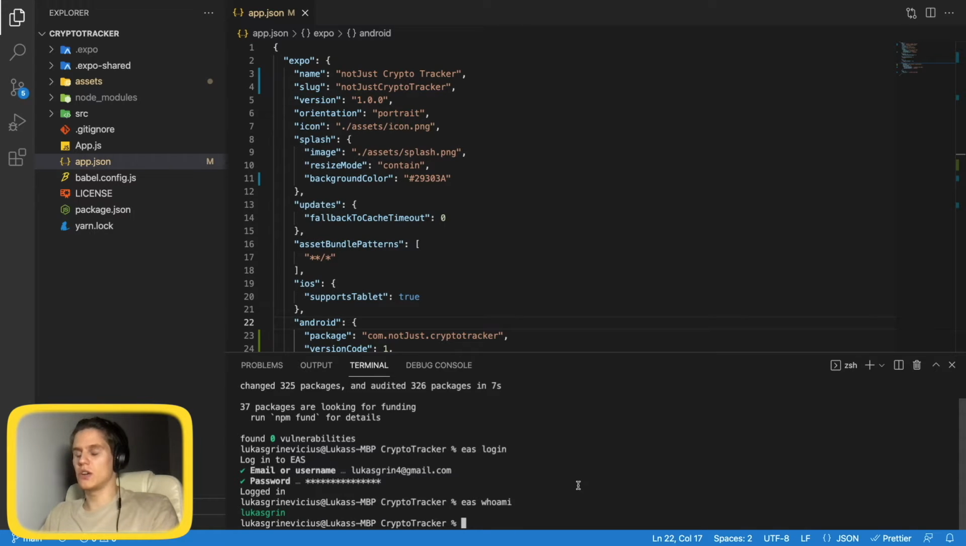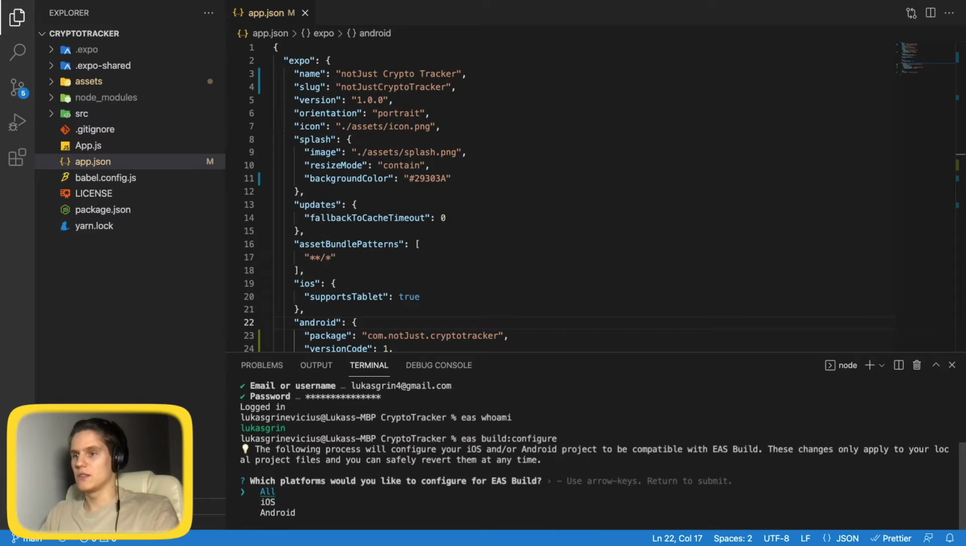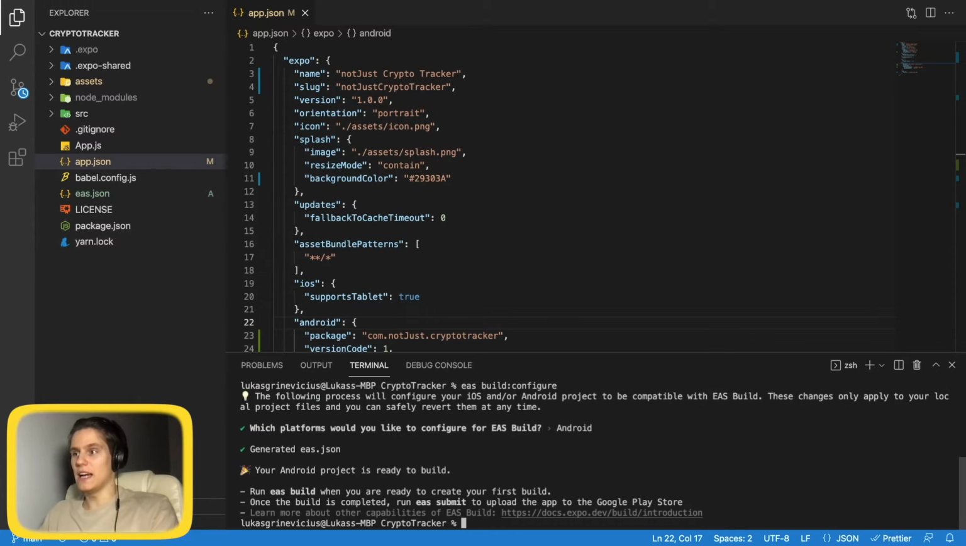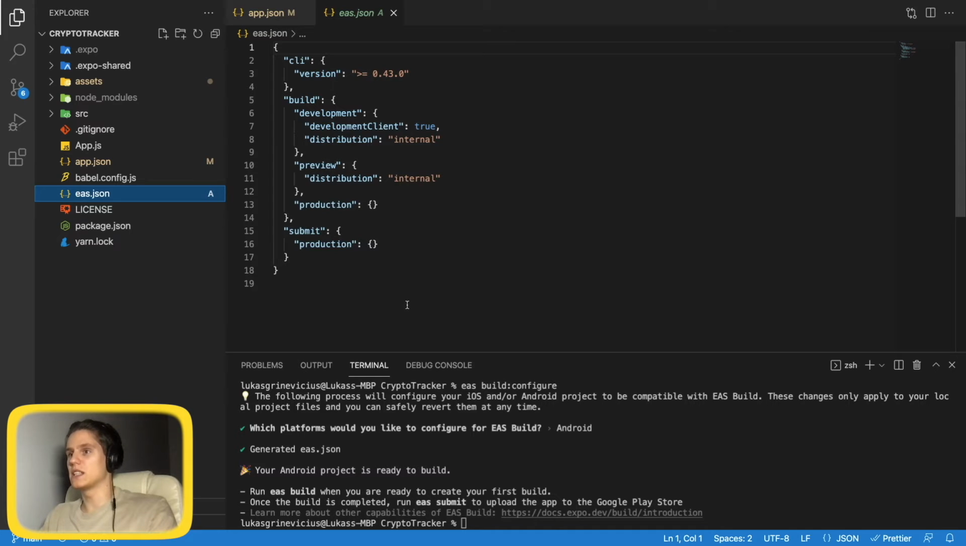Now we need to configure the project. And in order to configure it, we simply have to run eas build:configure. Okay, now it asks us, which platform would you like to configure for EAS build? And I need to configure it for Android. So let's click Android, and it generated an eas.json file for us, and your Android project is ready to build. That's good. We are done with configuring. We need to run a build. So we can open this file and see what it generated.